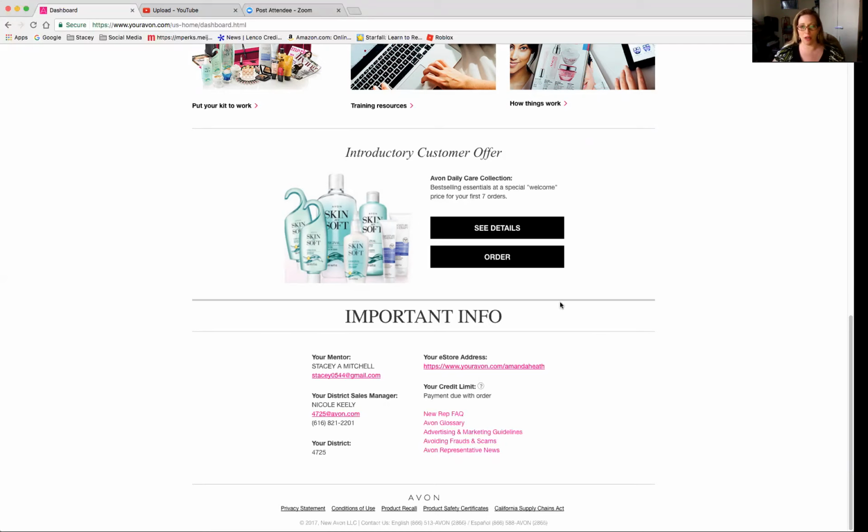The last thing I want to point out is this important info section down here. Again, it tells you your eStore address. It tells you if you have a credit limit or not. Very few people are getting credit limits anymore. All that means is you just need to pay for your order when you order it. That's very typical of almost any company, okay? So no big deal, right?